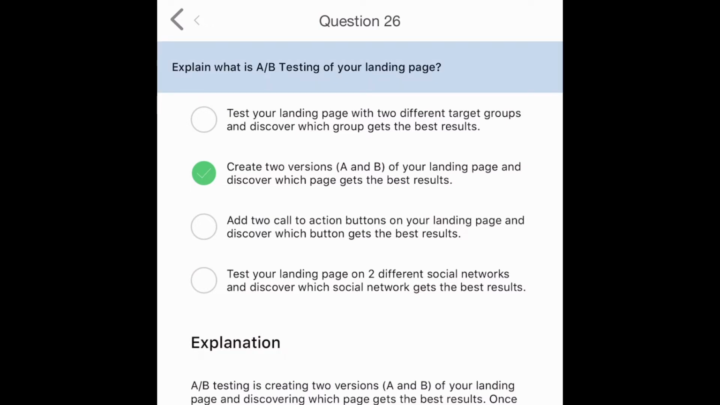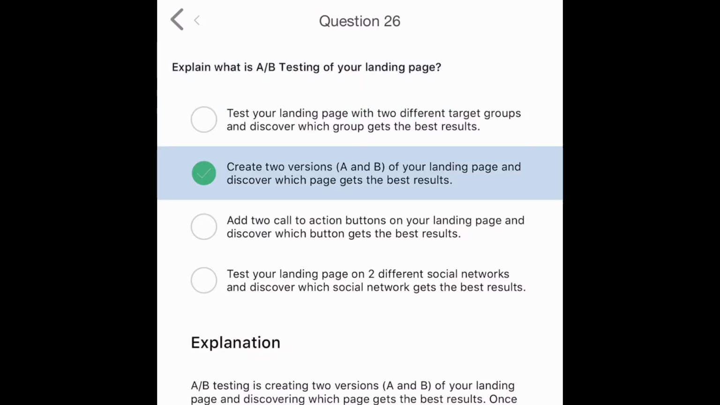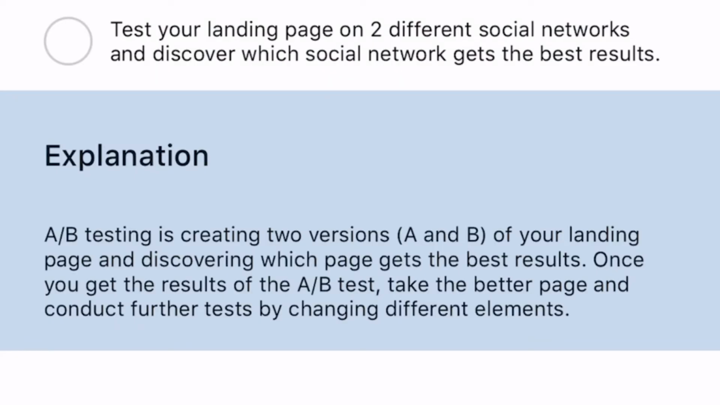Explain what is A/B testing of your landing page. Create two versions, A and B, of your landing page and discover which page gets the best results. Explanation: A/B testing is creating two versions, A and B, of your landing page and discovering which page gets the best results. Once you get the results of the A/B test, take the better page and conduct further tests by changing different elements.